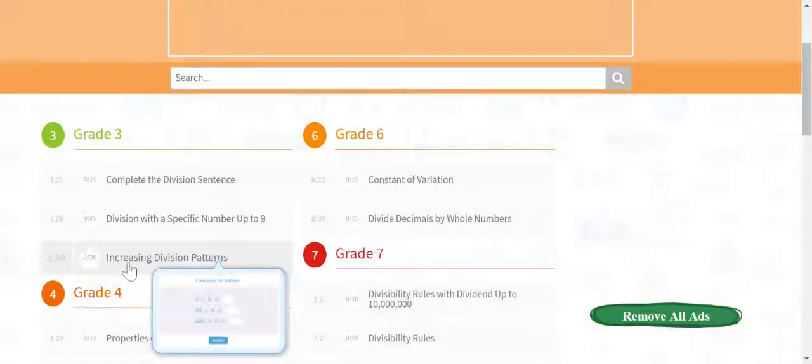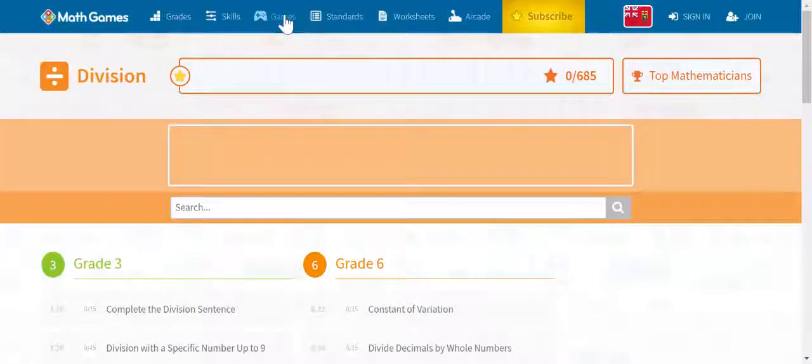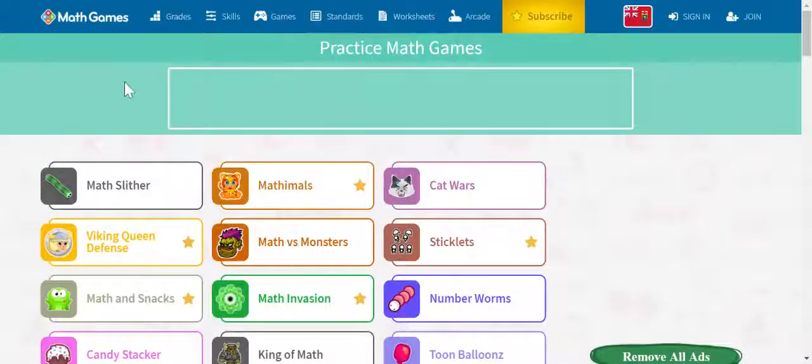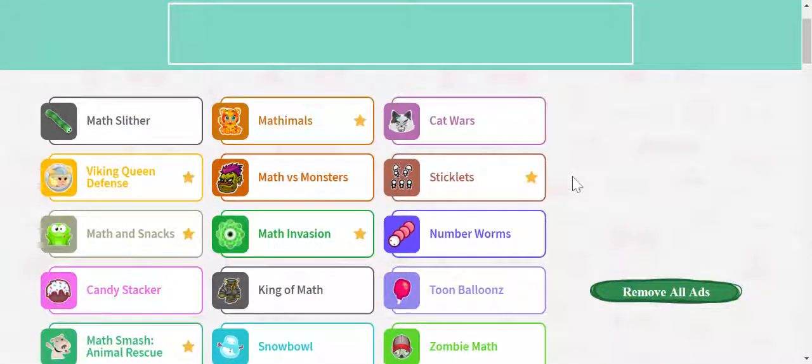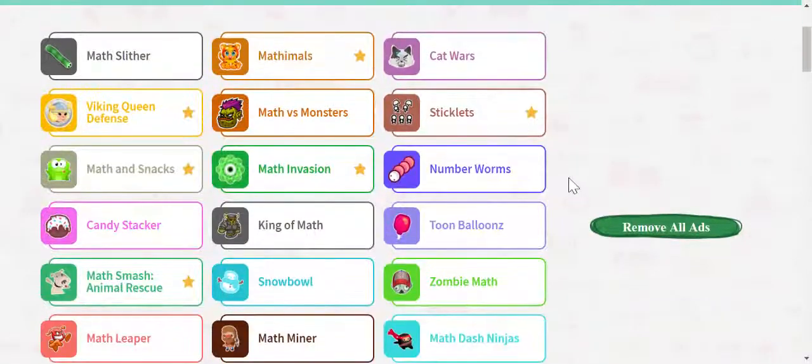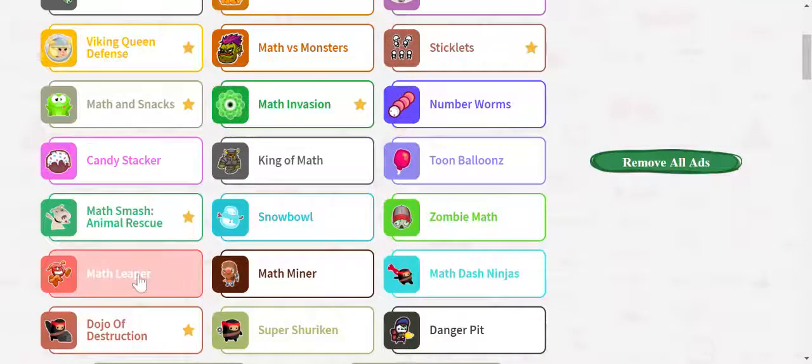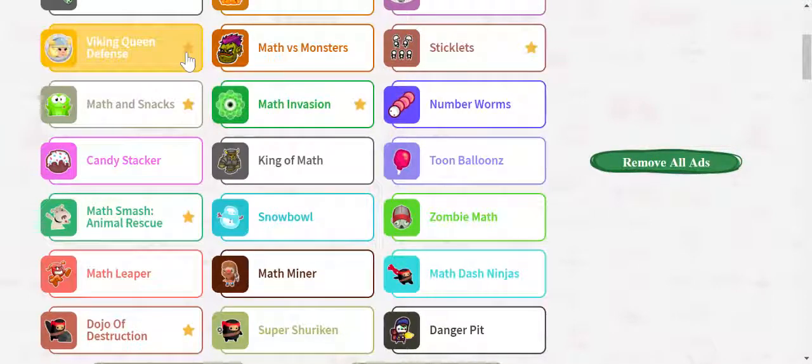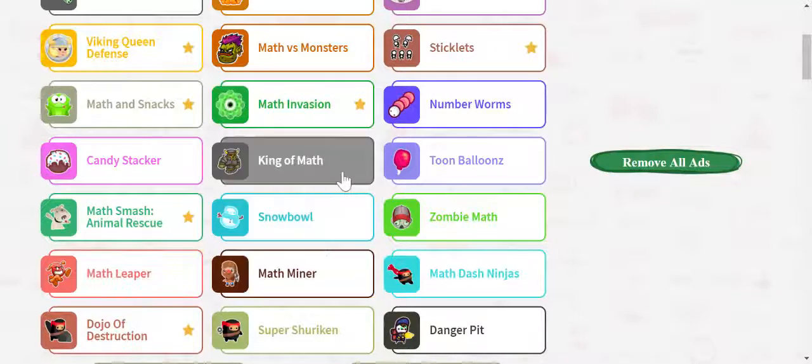You see there's a bit of a preview with each of those. And now let's look at the fun part here, the games. This is a cool one because they allow you to actually choose which game you want to play. Not only that, but each game can work on different skills and skills that are matched to the grade level. So this was a fun one here, Math Leaper. What you'll notice is some of these ones have stars beside them. Those are what's called the premium games. You can't play those unless you have a subscription. But as you see, lots of these games are still free.